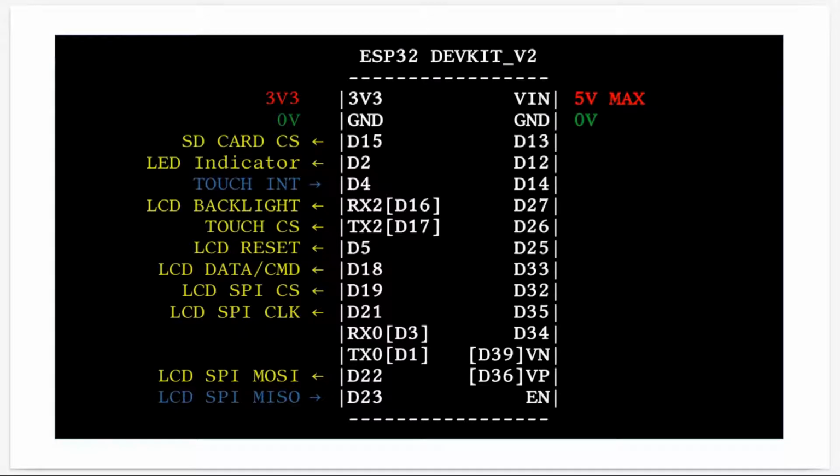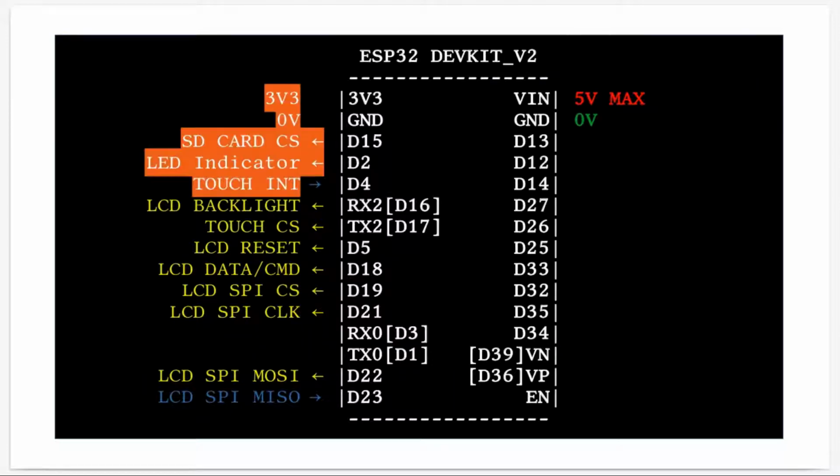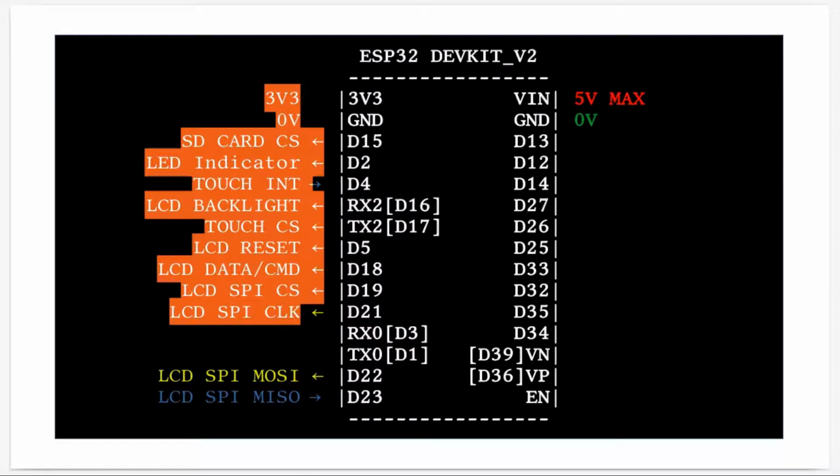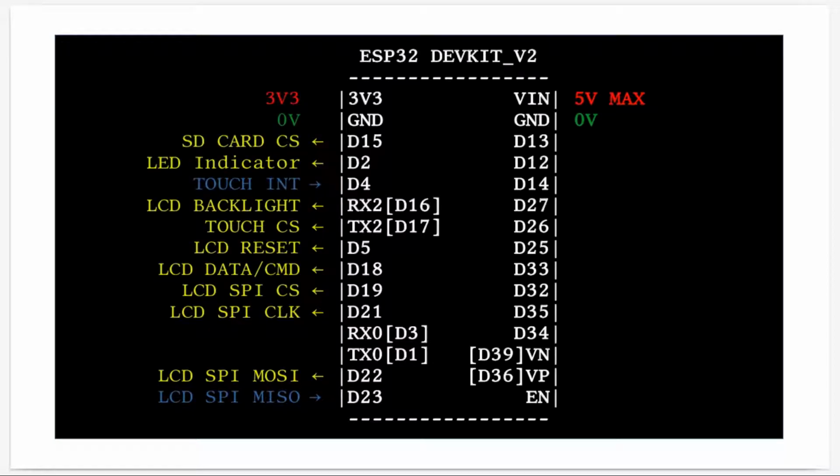So this is the configuration of the GPIO pins on the ESP32 as they're currently set up in the include files of the project. On the left hand side over here, I've put all the connections to the LCD, touchscreen and SD card hardware, which leaves all the pins on the right hand side for use in the application, which makes a neat separation between the left and the right hand side of the actual development device.